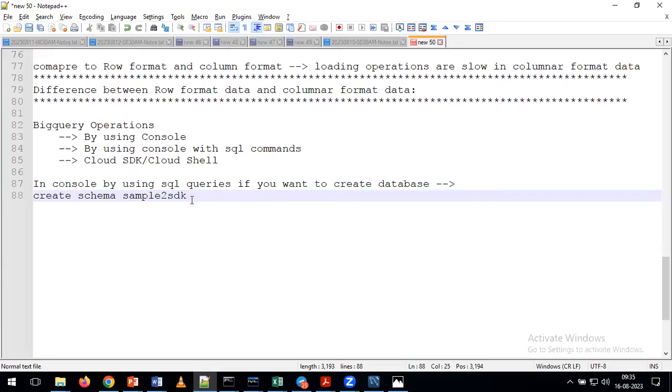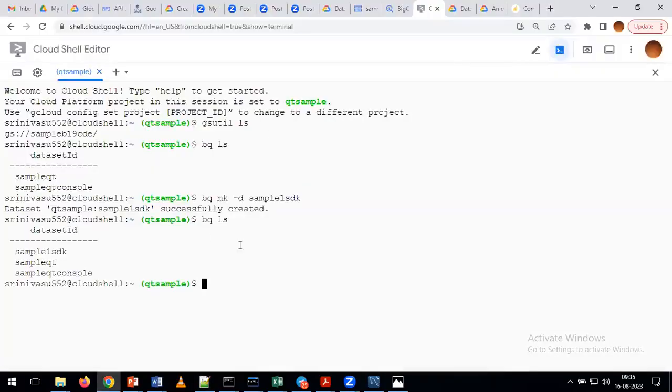But my requirement is I want to run the same query from the cloud SDK or Cloud Shell. I want to run the SQL query. What can we do? Very simple.